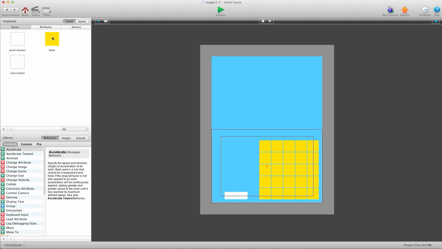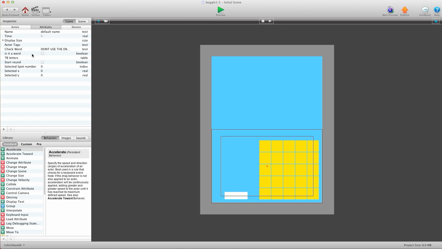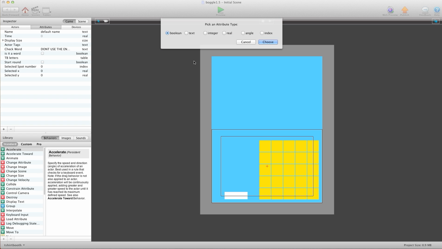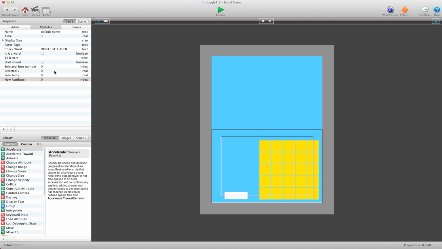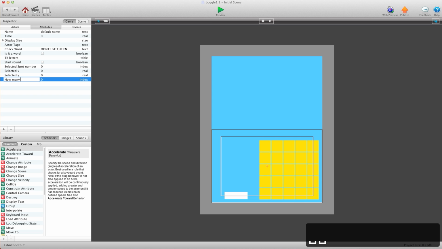It took me a second to figure it out. I pre-did this before starting to make the video, and now it's pretty solid, so I'm going to go ahead and show you. So the first thing we're going to do is create a game attribute. Hit the plus sign. It's going to be an index attribute, and we're going to call this how many letters selected. So we want to keep track of how many letters are selected.